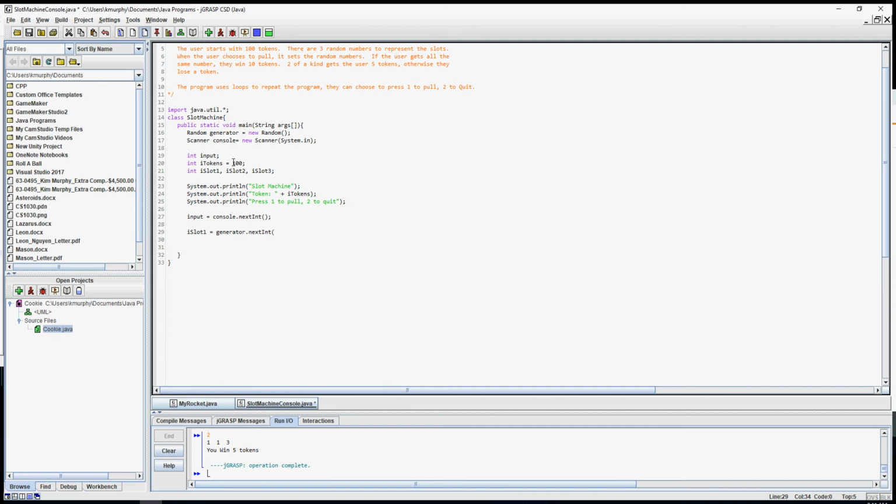That means my range is 3 possible numbers. So I'm going to put 3 for my range, and I want the random numbers to start at 1. By default, they start at 0. So this is the random number generator. It sets it to a random number, either 1, 2, or 3. Now I want to do the same thing with my second and my third one, and then I'll print out all of those values in a System.out.print statement.